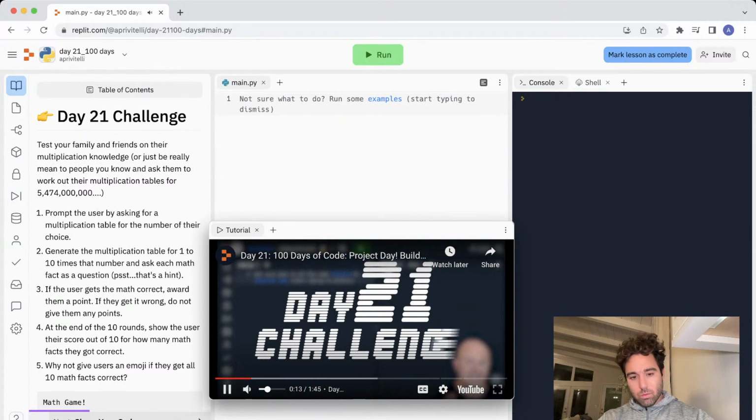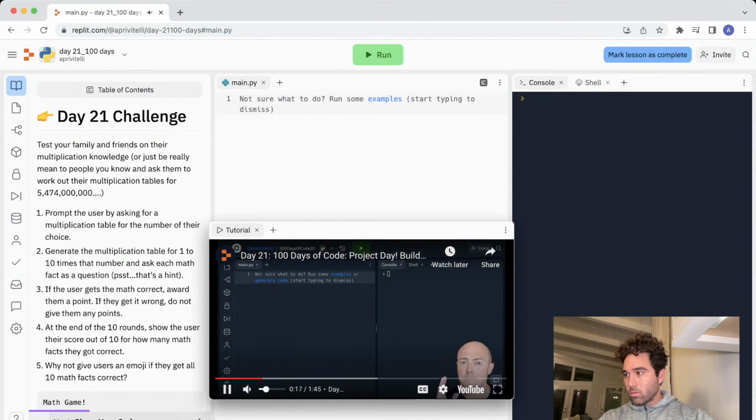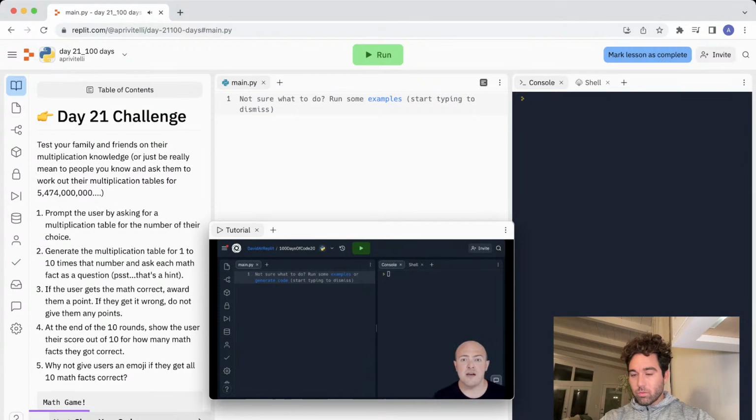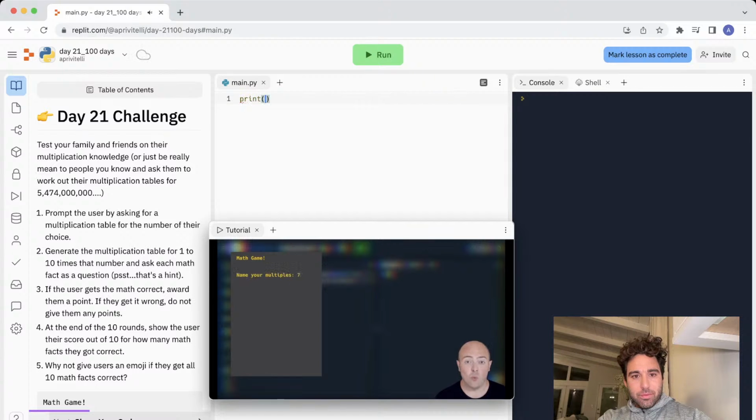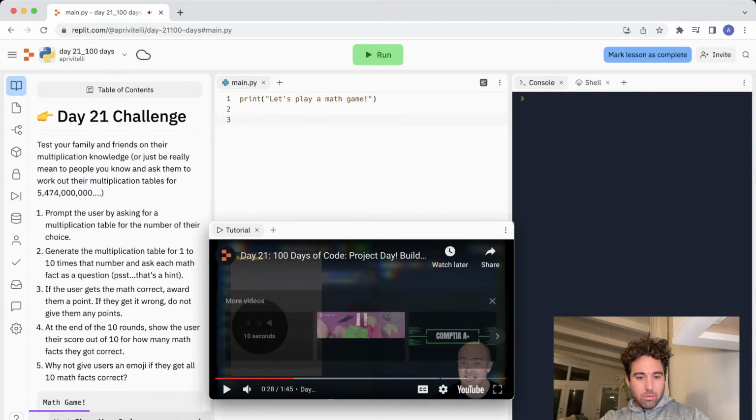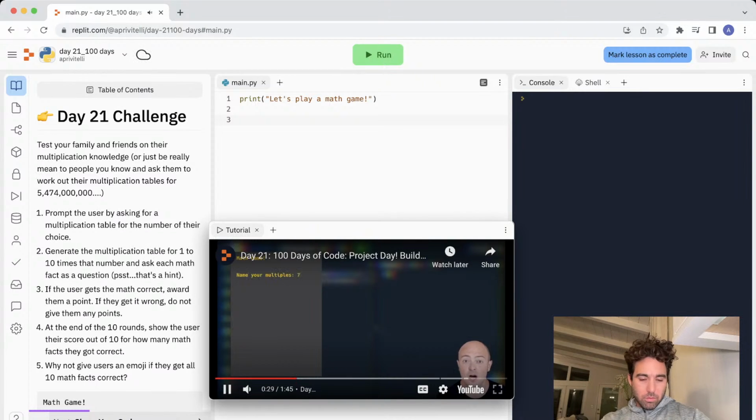Today's challenge is a bit of a fun one. You're going to build your own math game. It is going to prompt the user to ask them for a multiplication table, and this can be any number they give you. You're then going to generate the multiplication table for 1 to 10 times that number, and you are going to ask it as questions.